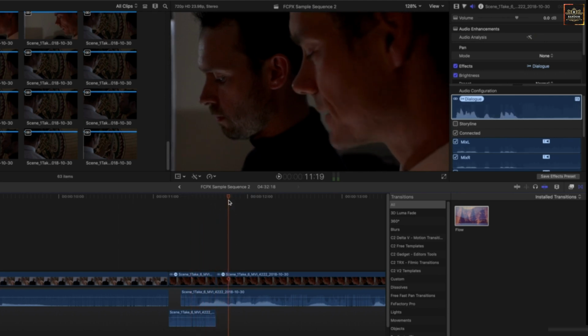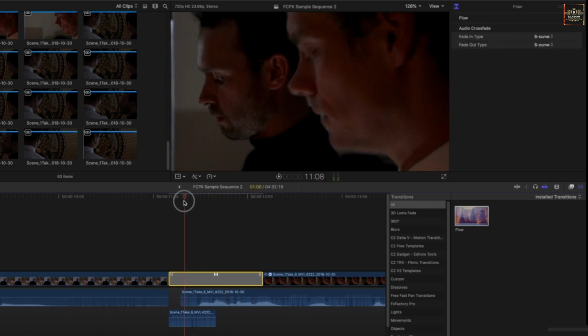Now admittedly, it does look a little weird with the flow because, like I said, this isn't really a good case where you would use this. But if you were in a documentary editing situation and you needed to cut out an um here or an um there, this is the perfect transition that you could utilize for that.